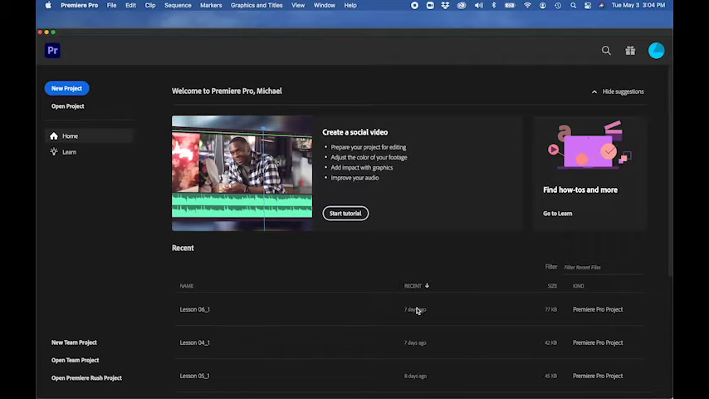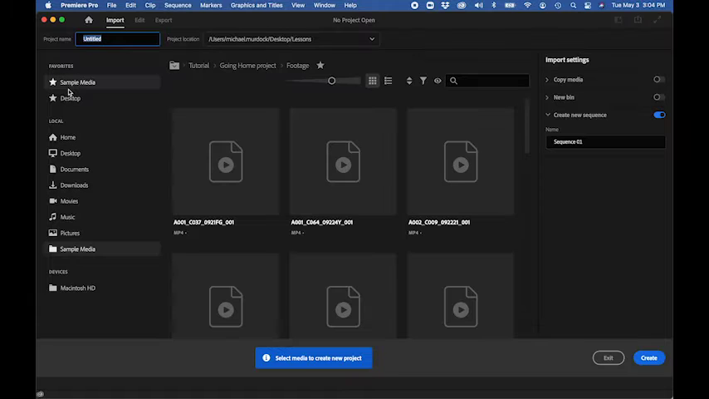Okay, the first thing you'll see come up is the home screen. And you can do all kinds of things with the home screen. But today we're just going to create a new project. So you'll notice at the top left there is a new project button in blue. So I'm going to click on that.